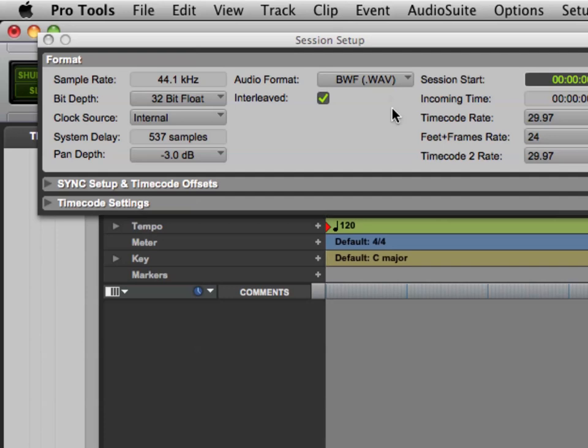Now there's good and bad about that. The good and bad about that is very simple. If you're always just going to use it as one file, it's good. If you're going to want to use it as separate files, it's bad. So you just got to be careful which way you capture it.